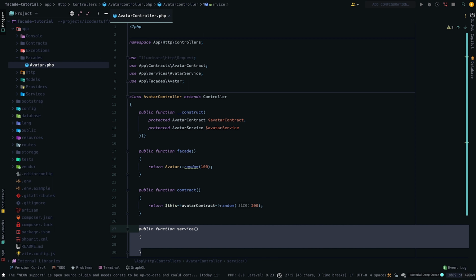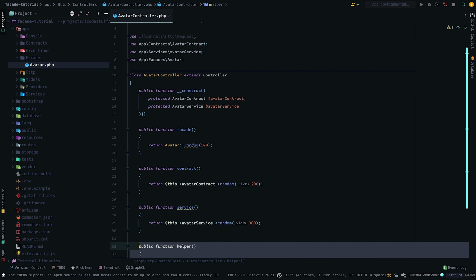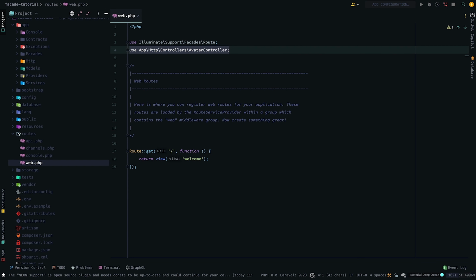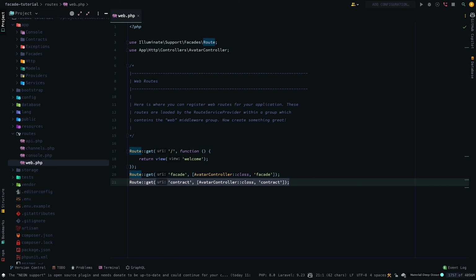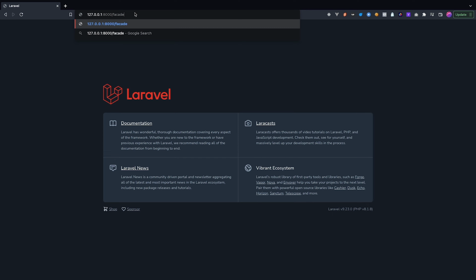Next, we want to create a method called service, which will use the avatar service to generate a random image URL with a size of 300. Lastly, we want to create a method called helper, which will use the avatar alias within the global app helper to generate a random image URL with a size of 400. Next, we want to head to our routes file and import the avatar controller and create an endpoint for each method we just created. Lastly, let's head to the browser and hit each endpoint.